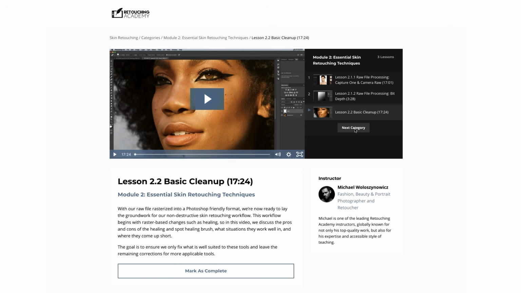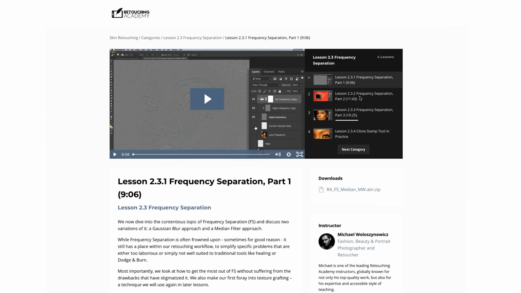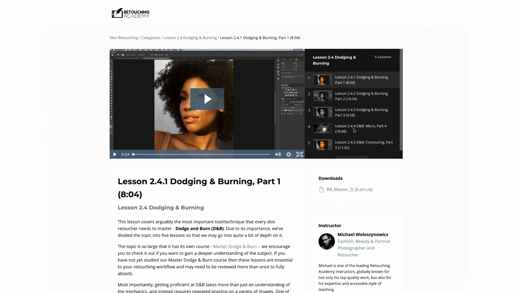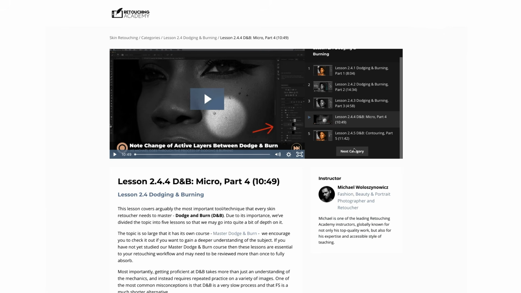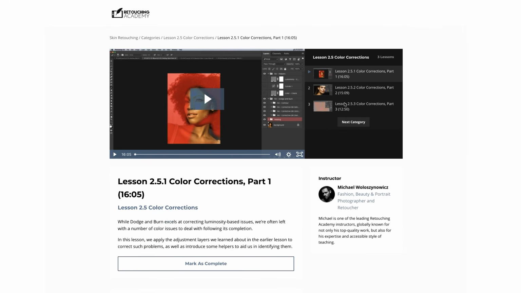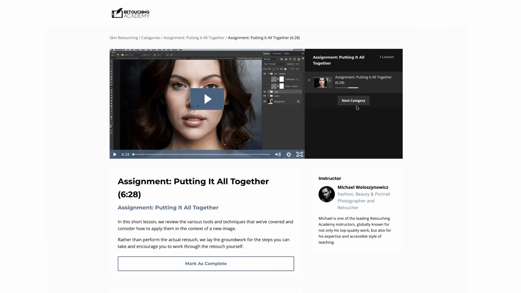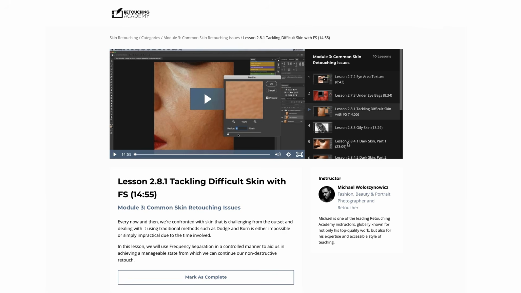Now, this course is by no means meant to replace dodging and burning or color grading courses that you may have already worked through, but rather it's meant to complement them by giving a more holistic view of skin retouching. Similarly, neither course is a requirement in order to work through these lessons, as I'll be taking you through the concepts from start to finish without any prerequisites.